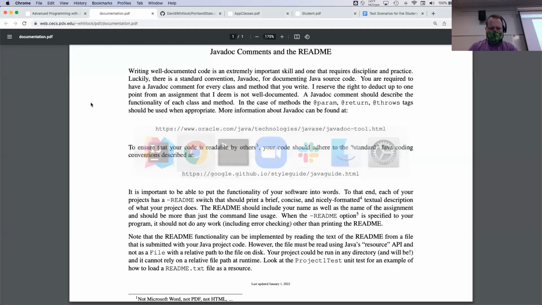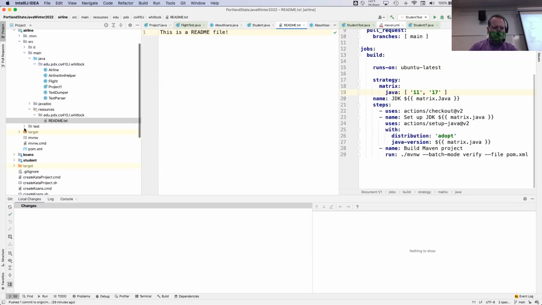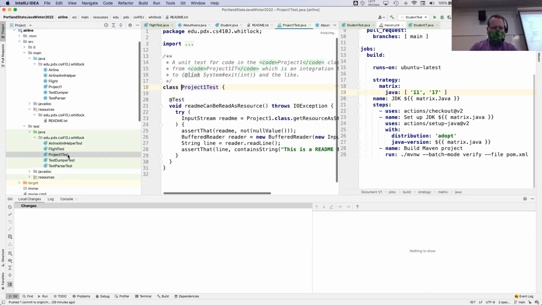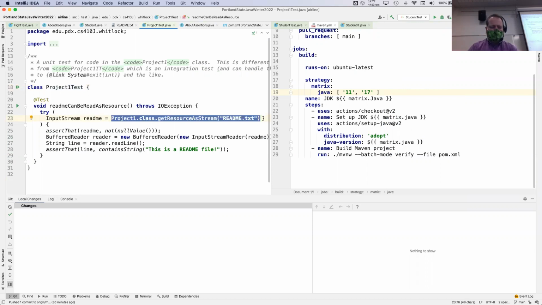I think there is a project 1 unit test, yes, there is a Java project 1 test here that uses some code, and this is the code that I recommend that you follow for working with your READMEs. You can call this piece of magic, and you can go watch the lectures and learn exactly what that means, to get the readme.txt as a stream, and then you can read it in and display it that way.